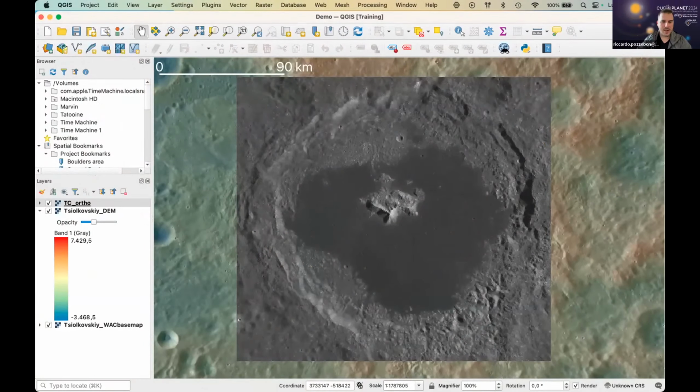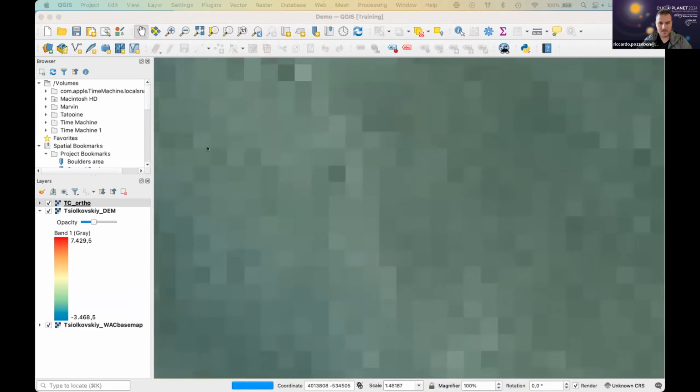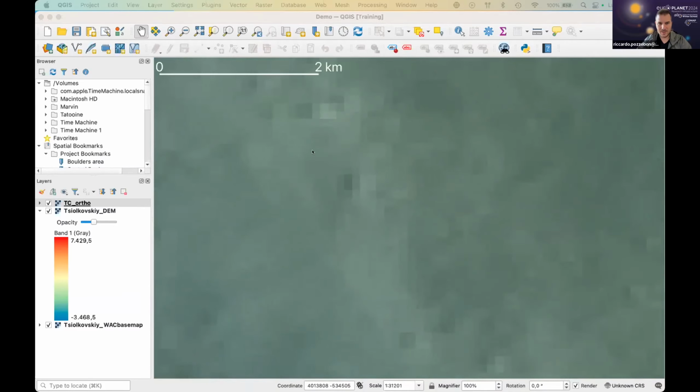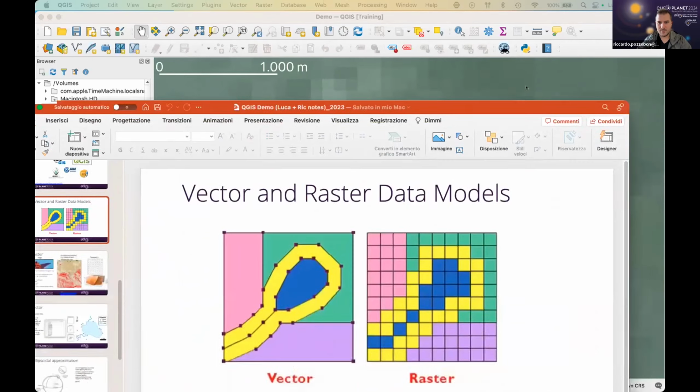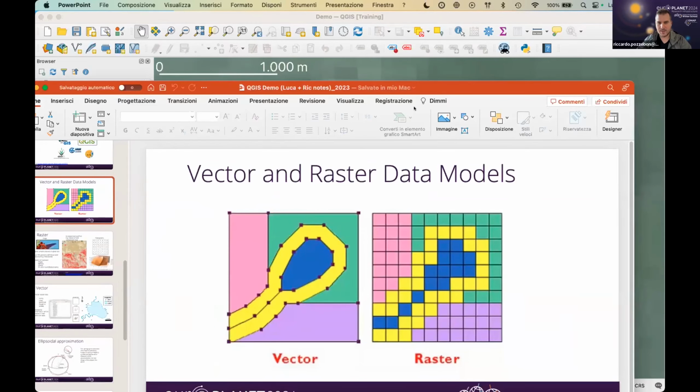So I will demonstrate now for all that are online. We have discussed the entities for the mapping, the vector entities. So the base maps are made of images, raster. So basically grids of pixels. Of course, if you zoom in, you will understand what I mean. These are grids of pixels, which are actually this. This is a raster image.